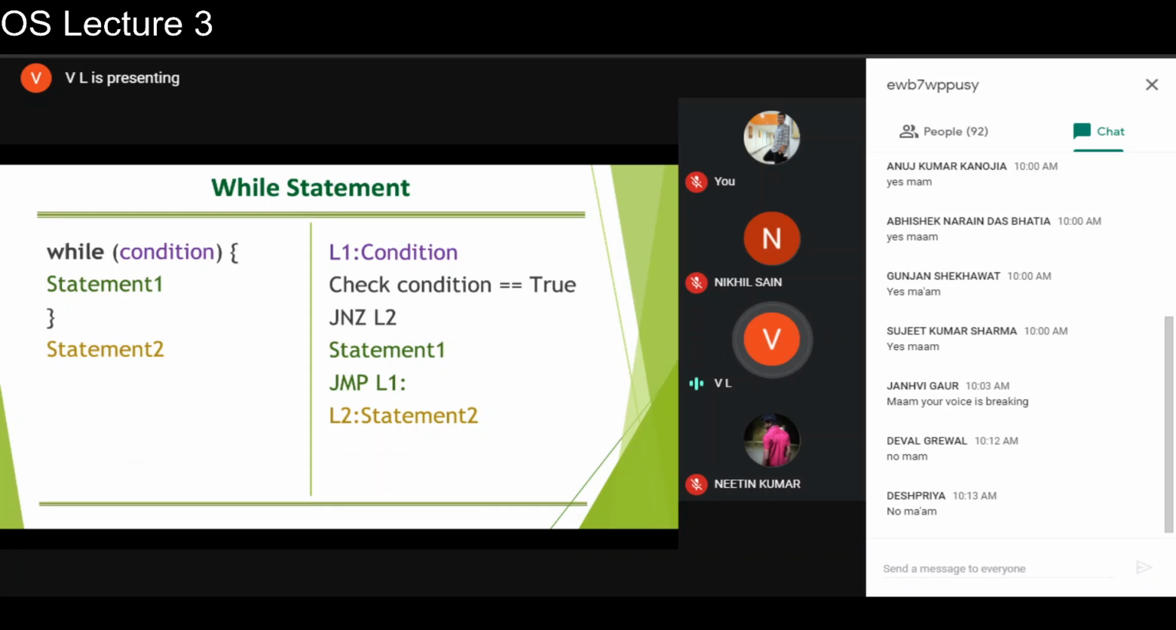if the comparison doesn't match, then the outcome of the accumulator would be the difference of the two. So naturally it will not be equal to 0. So it will jump to statement 2 straight away. Otherwise it will come to statement 1 and then it will jump to L1 again. Once statement 1 is executed, it will again check the condition. That's how it will work. Any questions now?